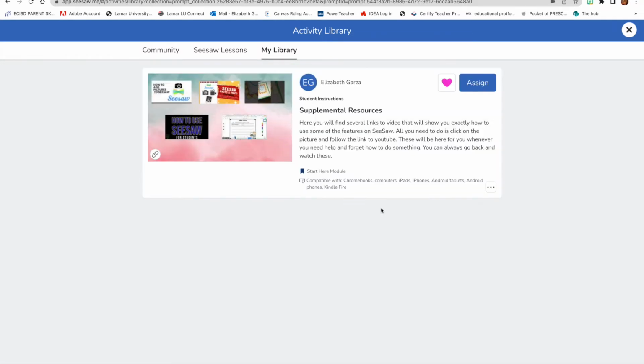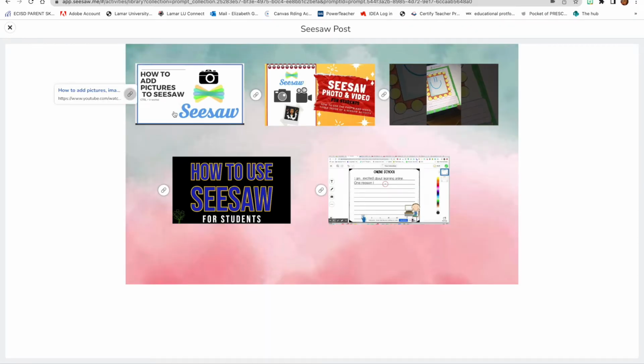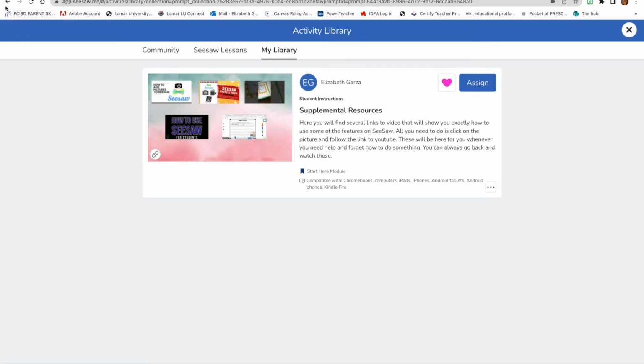Next, I would also have a section for supplemental resources. In this section, I would provide videos that show them how to actually upload and use the Seesaw features in order to turn in their assignments. So there's 5 videos there posted for their reference.